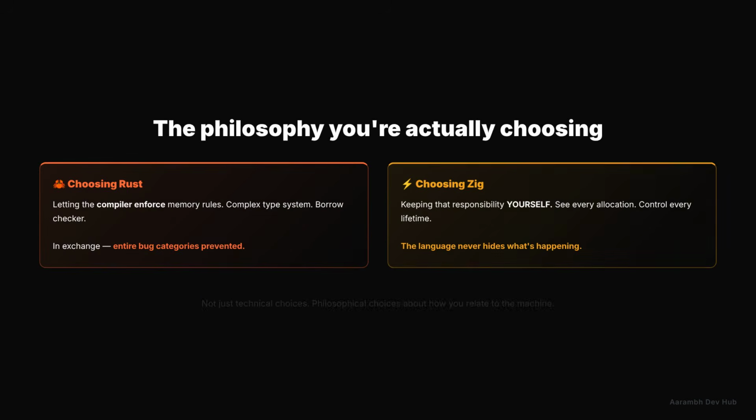Every Rust versus Zig comparison talks about safety versus simplicity. That is not wrong, but it misses the deeper point. When you choose Rust, you are choosing to let the compiler enforce rules about how memory is used. You are saying, "I am willing to learn a complex type system, fight with the borrow checker, and structure my code in specific ways, because in exchange, the compiler will prevent entire categories of bugs."